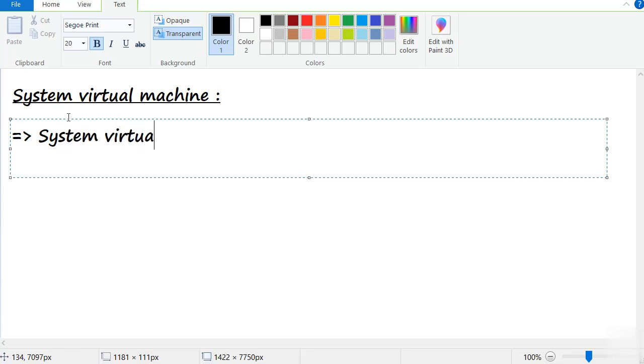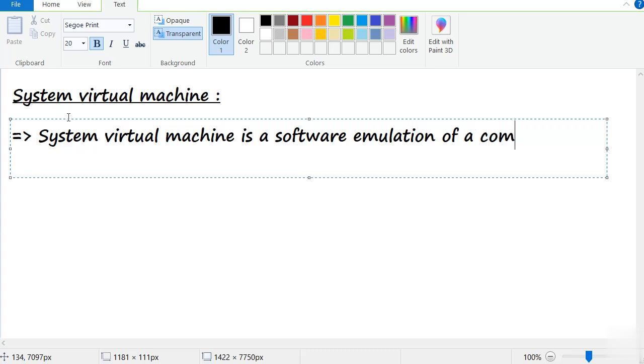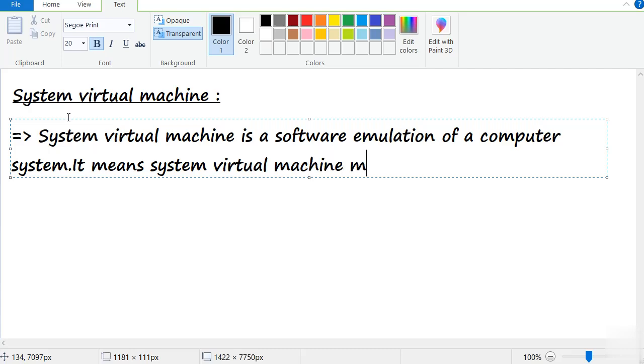System virtual machine is a software emulation of a computer system. It means system virtual machine mimics the entire computer.